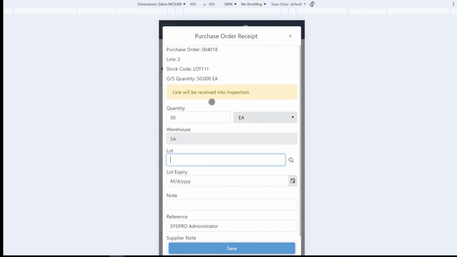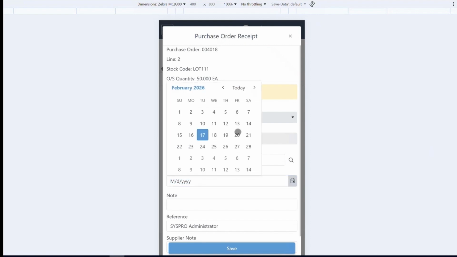So now with the more complex stock codes, we will see that we do have to apply that additional information as that stock item ultimately does require. We will use our lot number for today and enter our expiration date, whether I want to type in that expiration date, scan the expiration date, or even use the menu to select what that expiration date is.